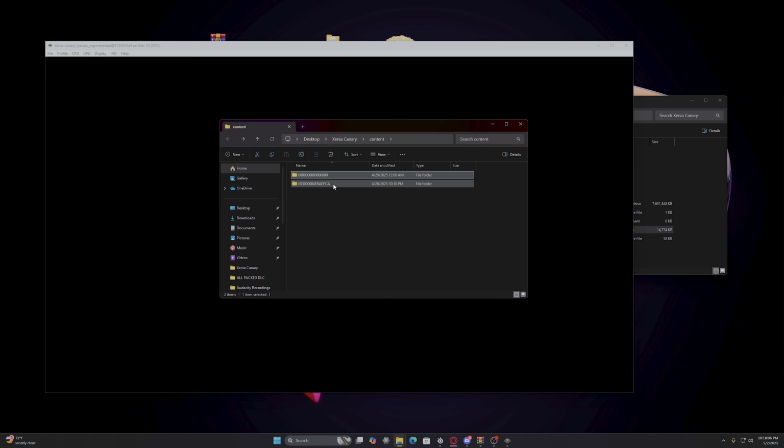Inside of this file here, this is your actual user account. So if you click into, what does that say? FFFE07D1, this is where your user profile is stored. If you click into this file here and keep clicking through, you'll see your account. Now I have my account on here. You can delete this or delete all of this, or these two really, and then create a new account.